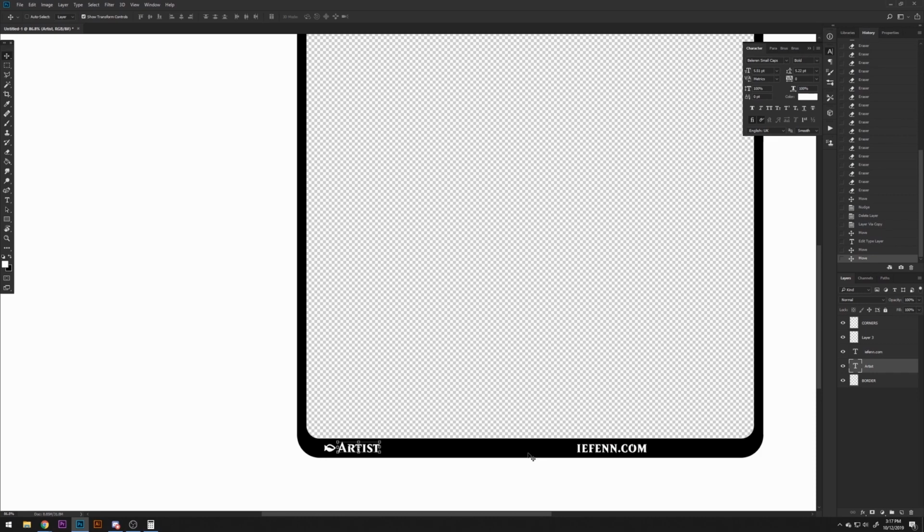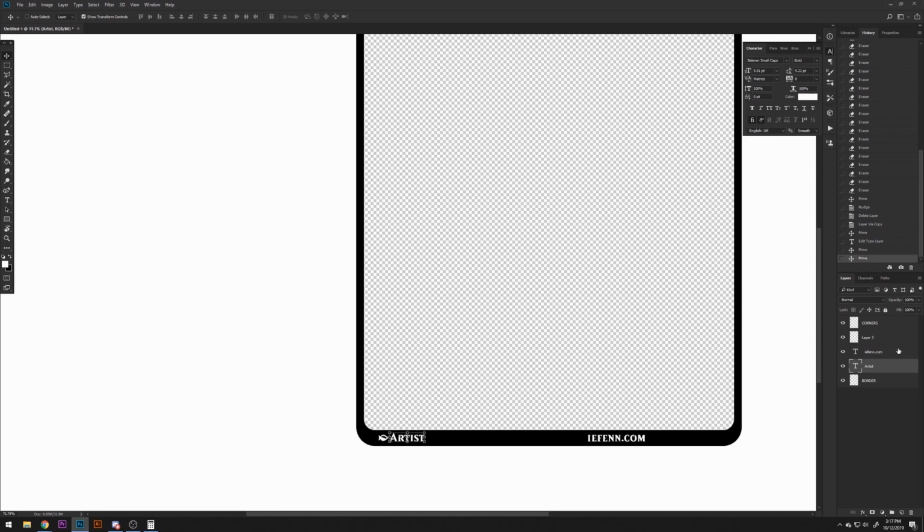And, you know, all this could change. I'm not merging any of this, so we can change all of this in the future. I'm going to put all of that stuff into a folder and call it border. So now we've got the border and the corners.